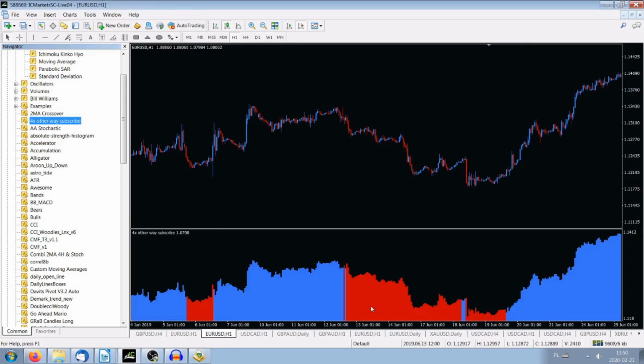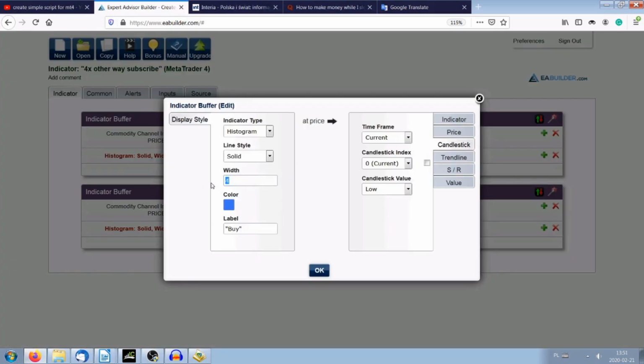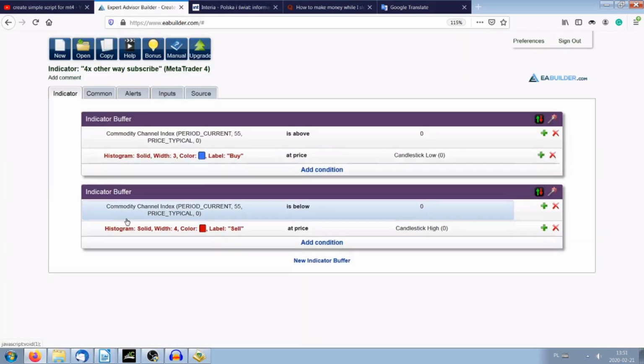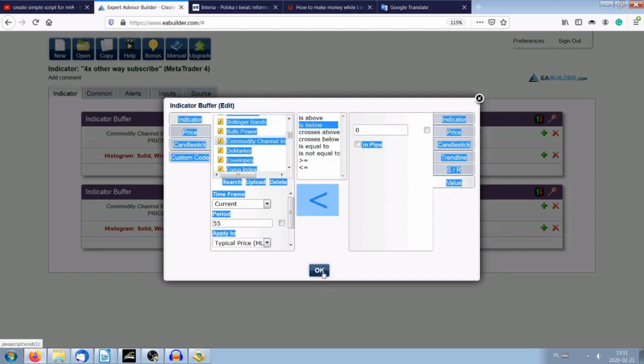I think these lines are too thick. So let's make a small correction. I come back here, I press indicator, press this one, make the width 3, OK. Here same story. No, sorry, it's not this one.